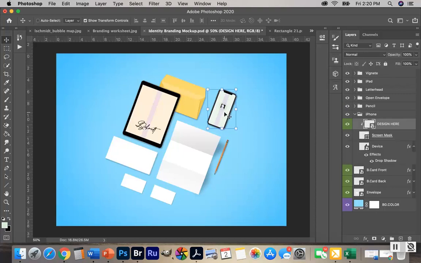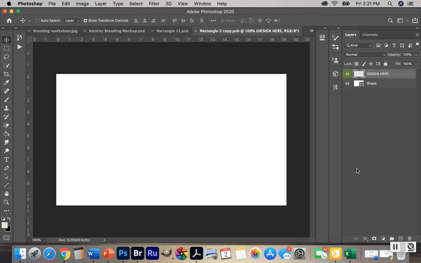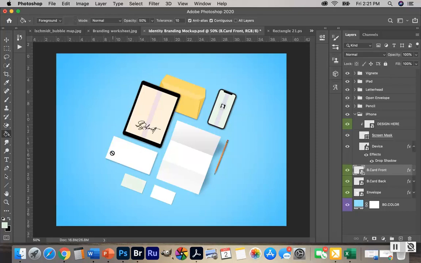Now, for some of these things, like the placards, the business card front and back, you just click on this. Again, you can fill it in, save it, and when you go back to your mock-up, it's already in place. So you can do that on all of these little things.